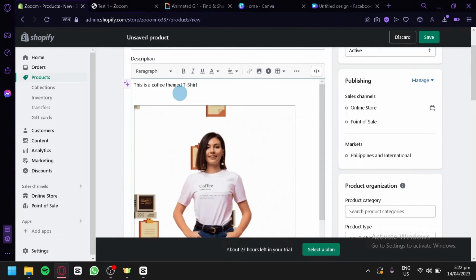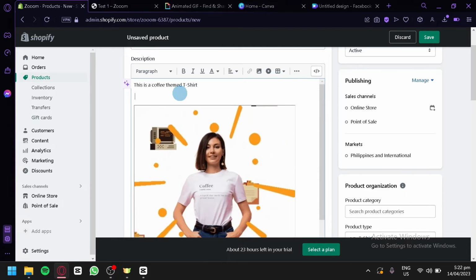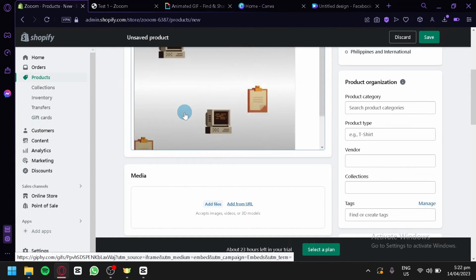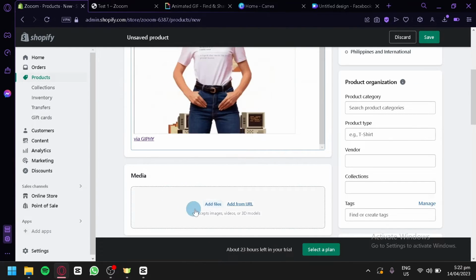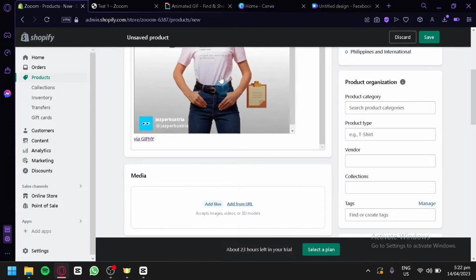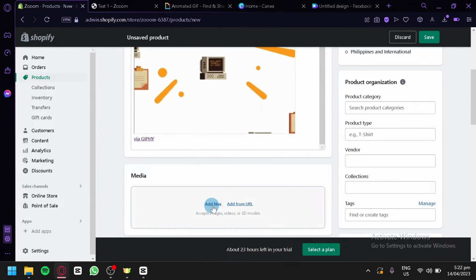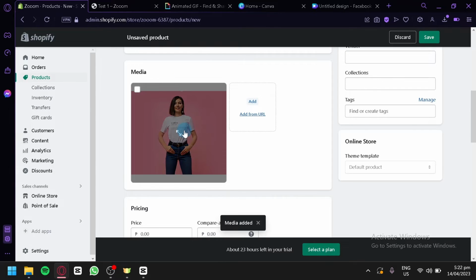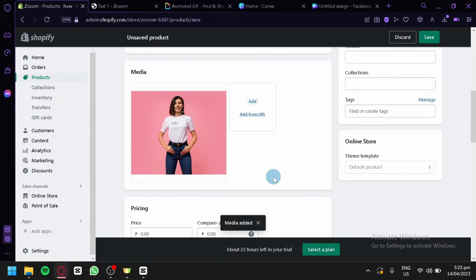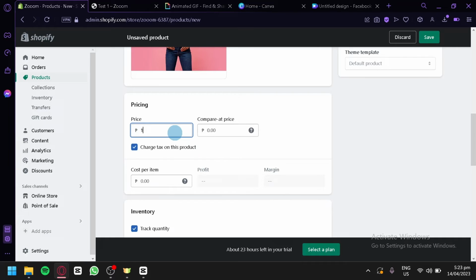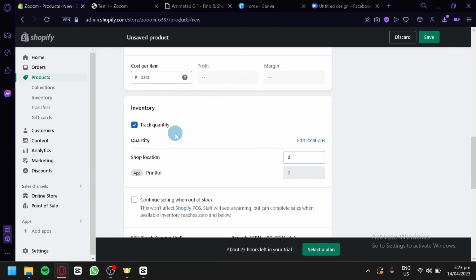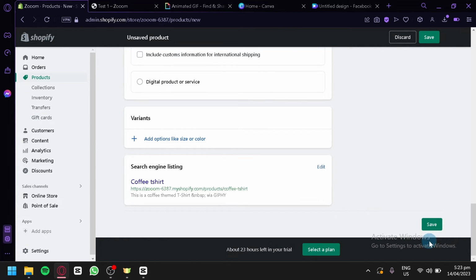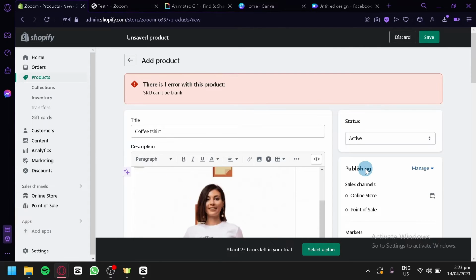We could add more description if you would like. Normally, there would be a lot of description for products, so you should add your description over here. And for the media, I'm going to add the original mockup that we have over here, just like that. You could add other types of mockup if you want for your product. And we're simply going to speed up our creation over here. We're going to do this, and we're going to click on save.